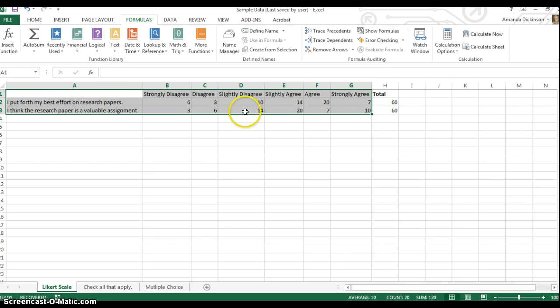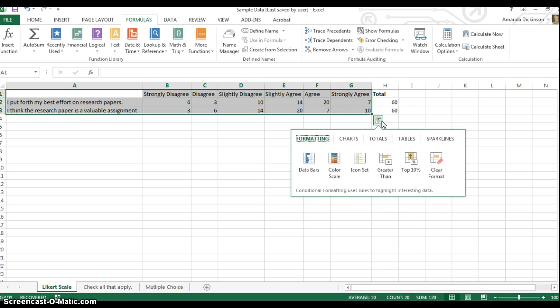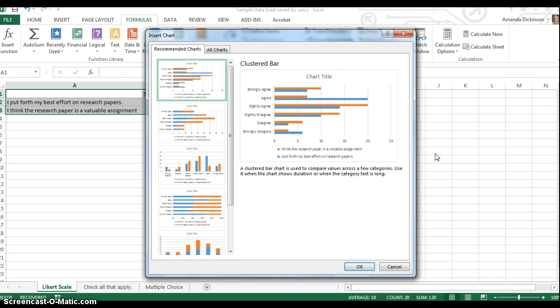Otherwise, your graph's going to be all wonky. Okay, so I've highlighted this, and notice how I get this little box that pops up here. So I click here, and this is where I'm going to create my chart. So I click Chart, and I'm going to click More Charts. And based on the data that I've included, I'll get some recommended charts.